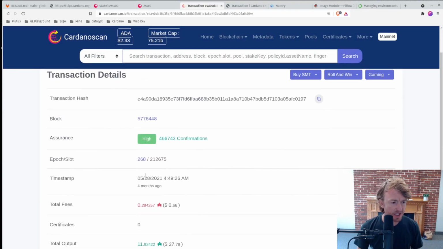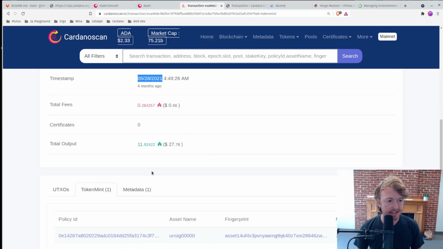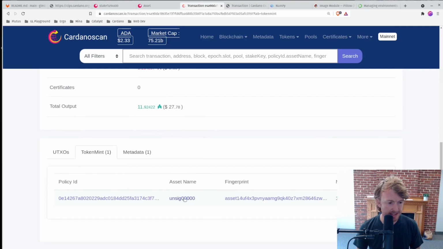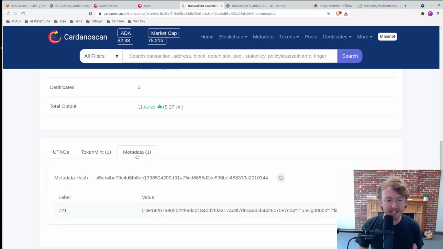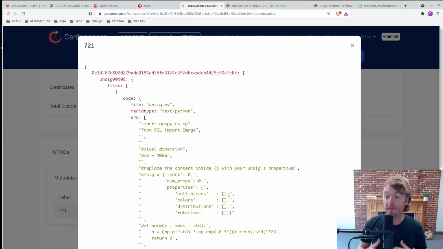This transaction happened on May 28th, which is the day before Unsigs officially went live. And this is where Unsig 00000, the original Unsig, was minted. Same policy ID, but a very special fingerprint. And this one has some very special metadata in it, because this metadata here actually gives you the code you need to make your own Unsigs.